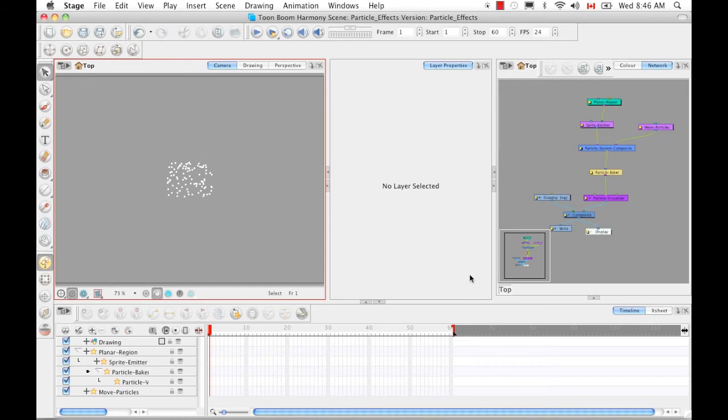So particle effects work pretty much in the same way as all the other effects in Harmony, except that they work within their own system. So you should think of each particle effect as its own group. So to begin, let's take a look at this particle system in the network view. I'm just going to zoom in a little bit.